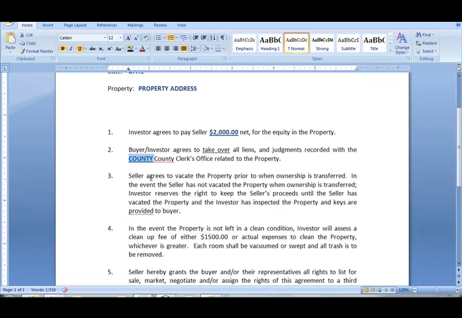Then you have number 3, the seller agrees to leave the property vacant prior to when ownership is transferred. In the event the seller has not vacated the property when ownership is transferred, buyer/investor reserves the right to keep the seller's proceeds until the seller has vacated the property and the buyer/investor has inspected the property and the keys are provided to the buyer.